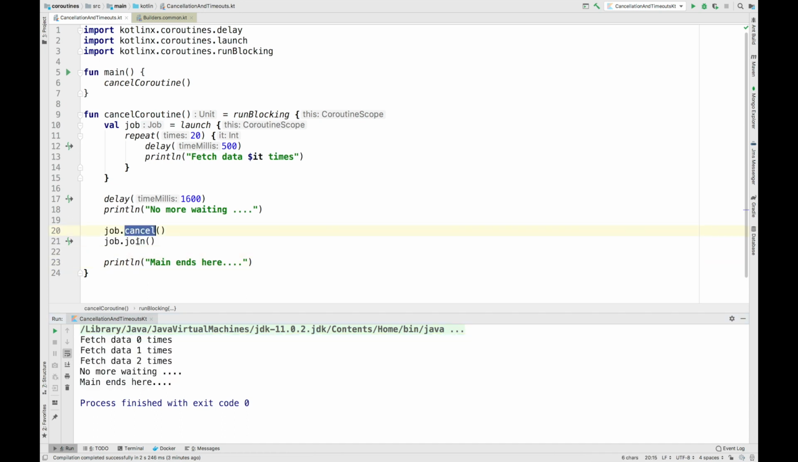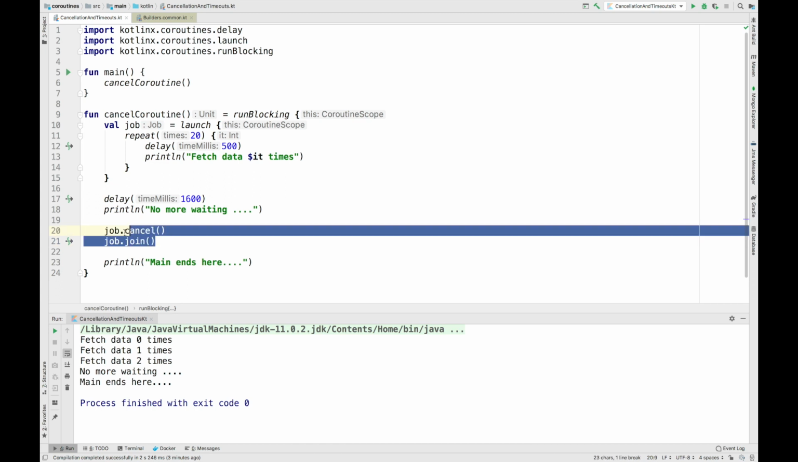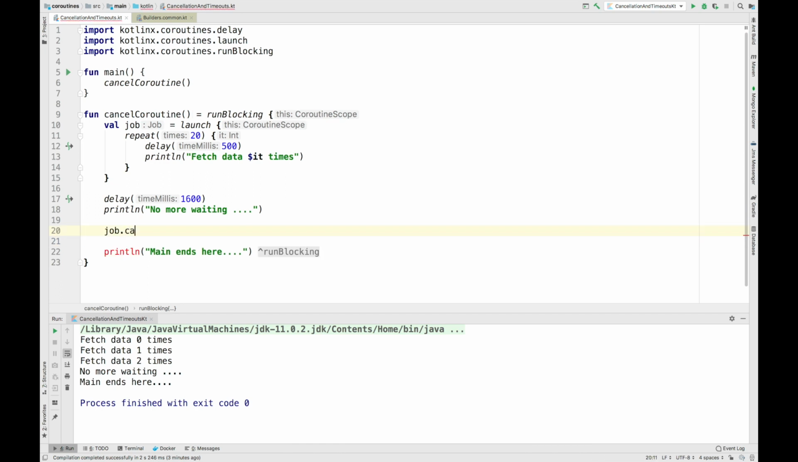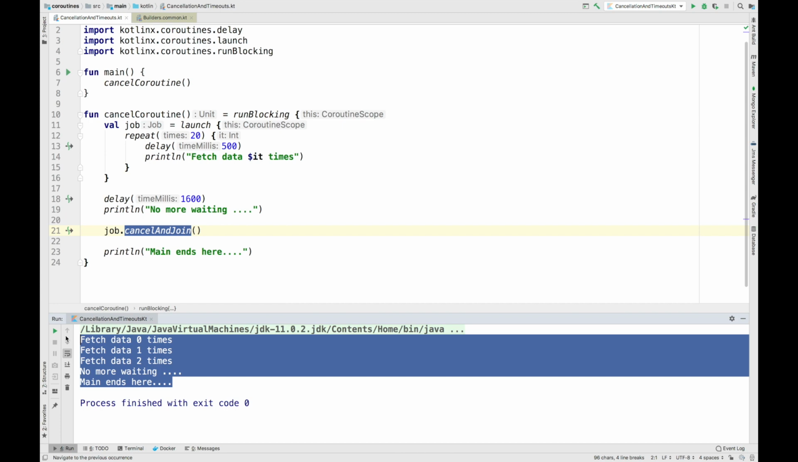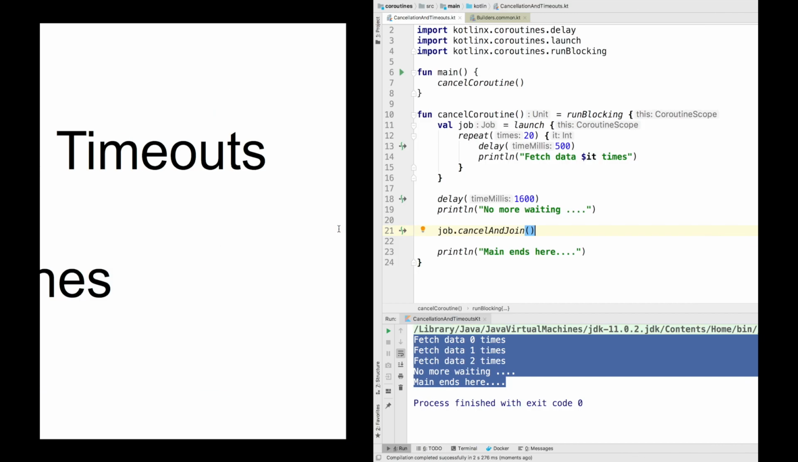In place of cancel and join, we have a combined function, cancelAndJoin, which is similar to those two functions, cancel and join, separately. Instead of calling two functions, we can call cancelAndJoin and it will work the same. So if I run this test, we will get a similar output. Here you can see we got a similar output. So this is another function which we can use. Next we will go back to our slide.